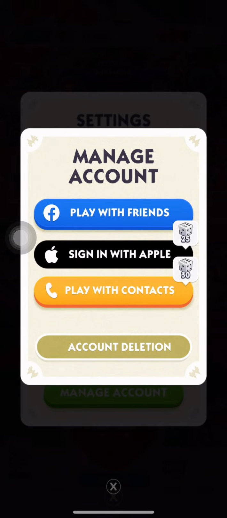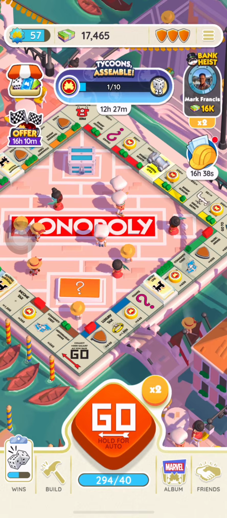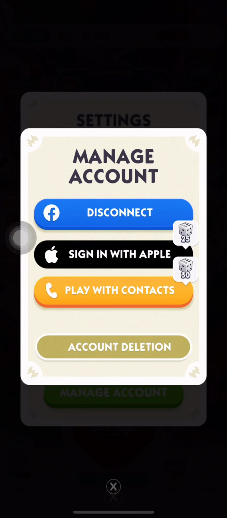This is the only way to have multiple accounts, and it's that simple. You just need to sign in with your Apple or your Facebook or your contacts account. And that is how you have multiple accounts.